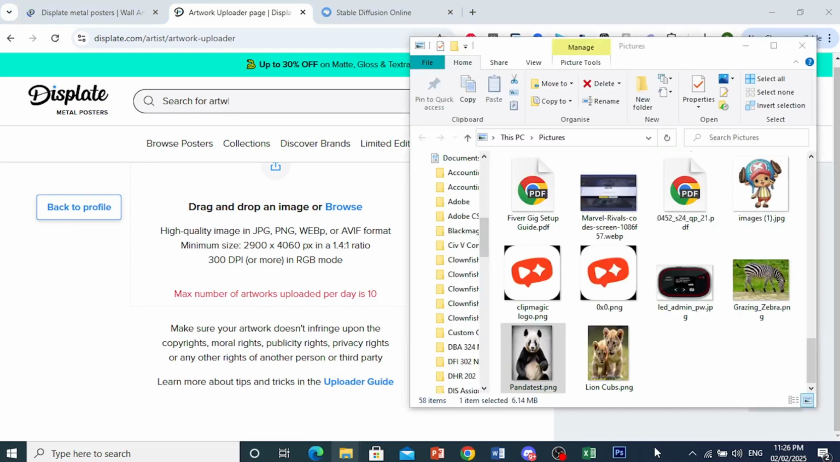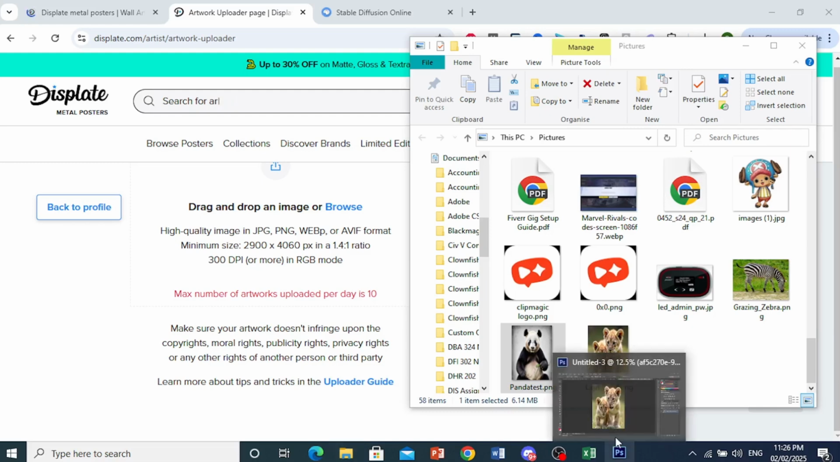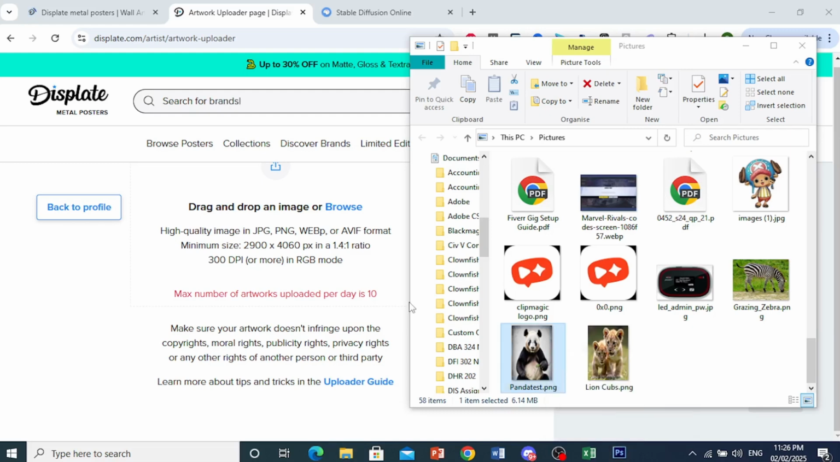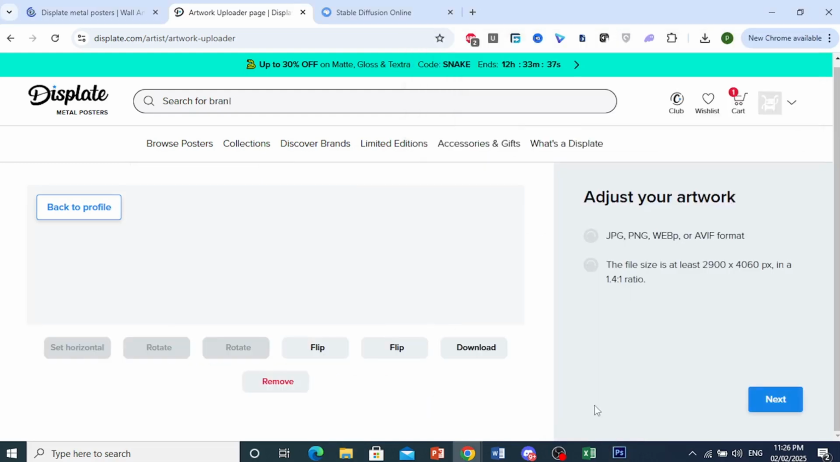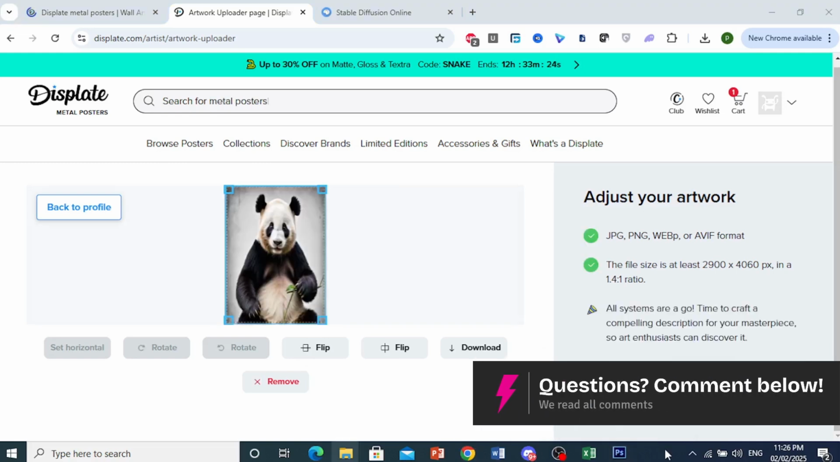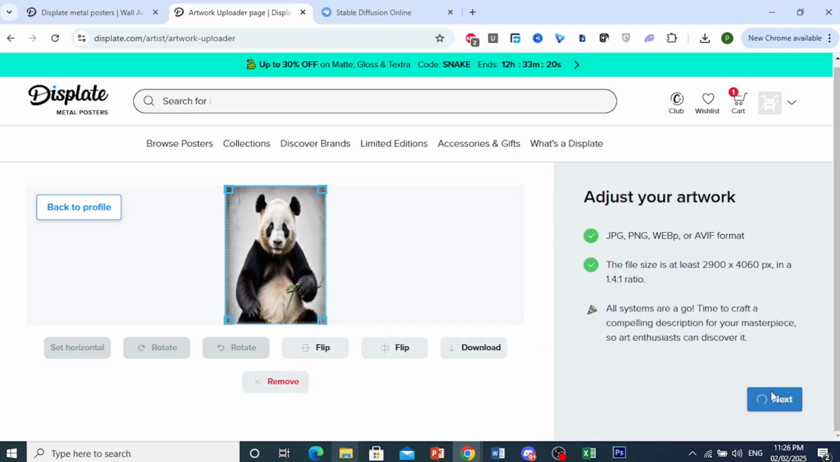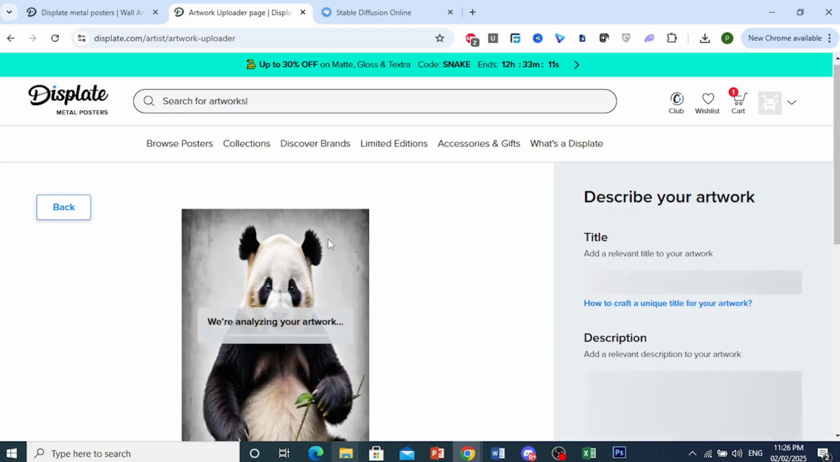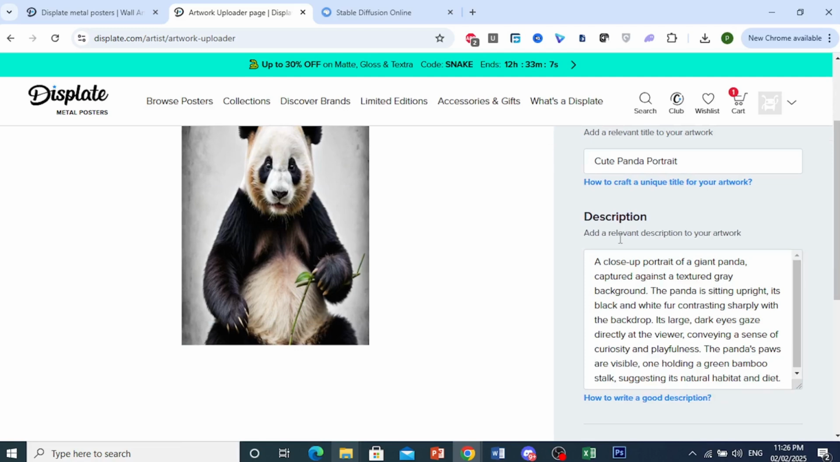Okay. I have two options right here. So I'll go ahead and take this one in. We'll go ahead and use that. Okay. And as you can see, my artwork does meet the requirements. Go ahead and press next right here. And then Displate will basically begin to analyze your artwork and decide some tags and descriptions for you. Okay, it will come up with a tag and description for you.